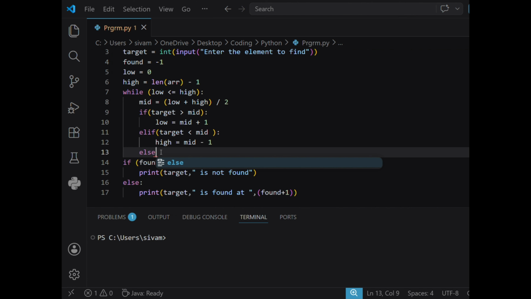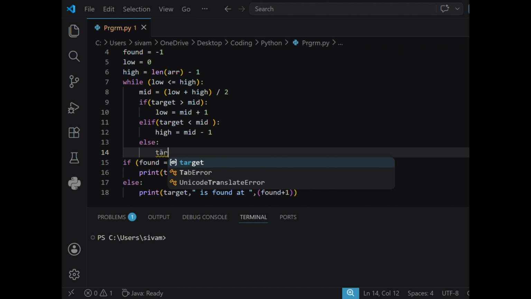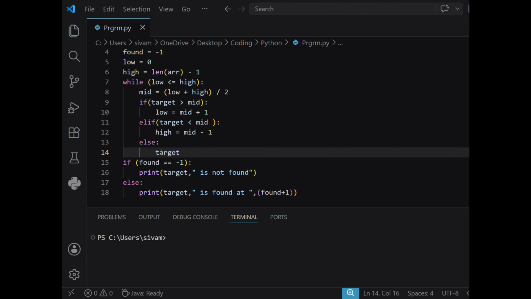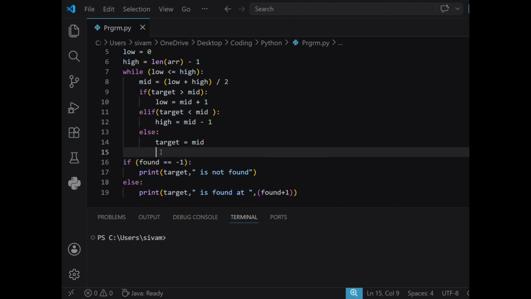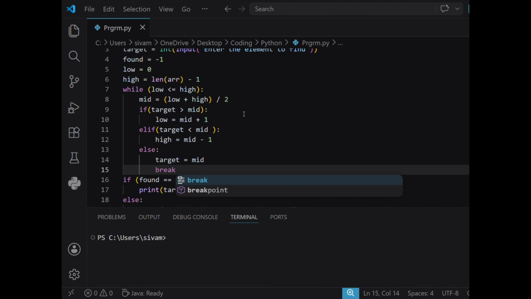And for the last, what is the remaining case? That is nothing but our mid value found. So in that case, we are going to assign found with the mid value, right? And then as usual, since it is a while loop, we should break it. If we do not use break here, it will be an infinite loop, and output will not come. Let me run this and see whether we are getting it or not.